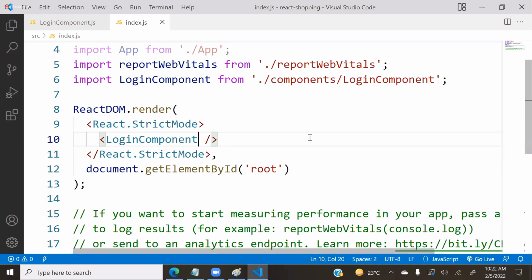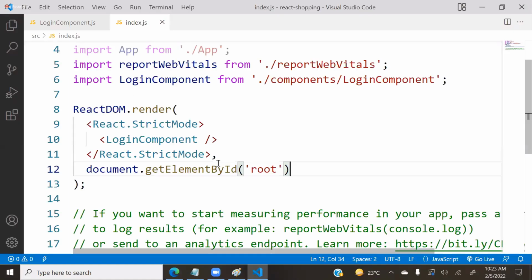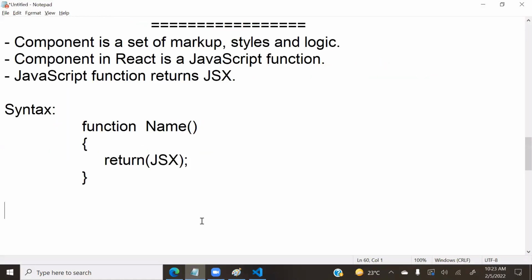That means this component will be rendered into this root. This root is present in which location? Index.html. And you can see that the login is working. That means we designed a component and we are using that component there. You can use your Bootstrap, everything similar. I will show you. First point is how you design your component and configure it.